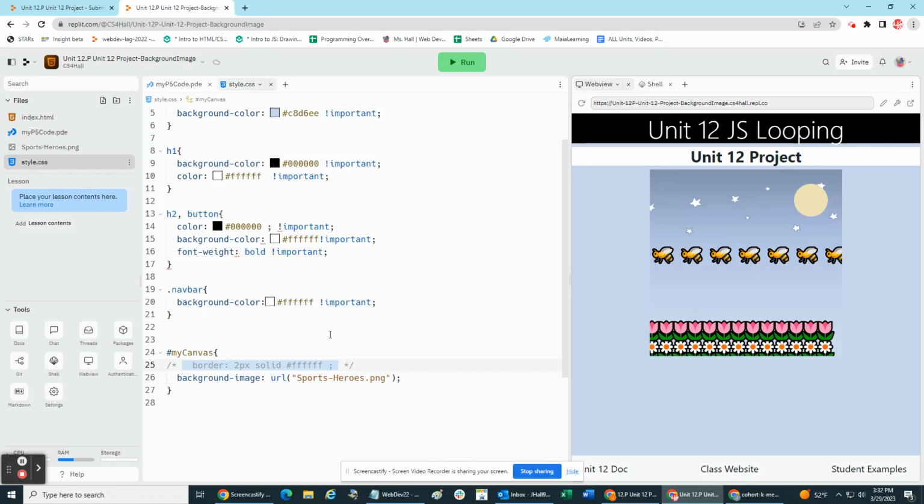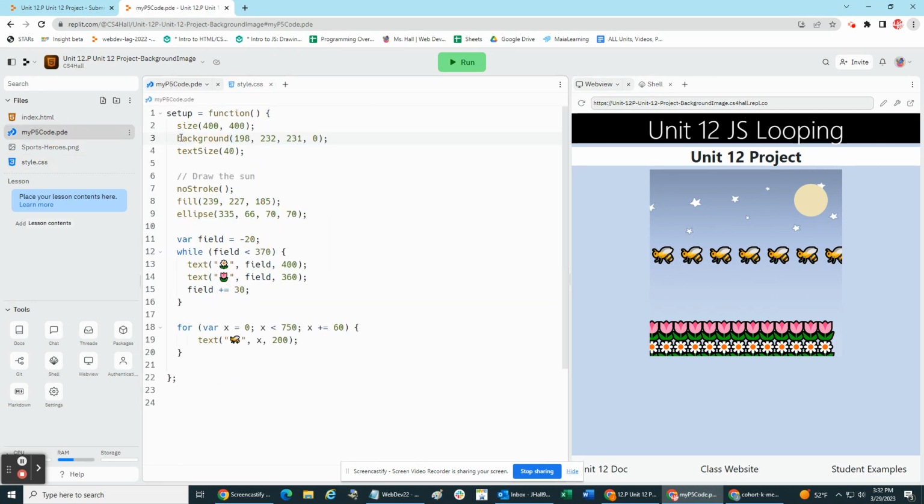So those are the parts to adding a background image. To go through that again, in the PDE file, wherever you write the background, you need to add an optional fourth parameter. Most likely your fourth parameter will be 0, fully transparent, so you can see the image.